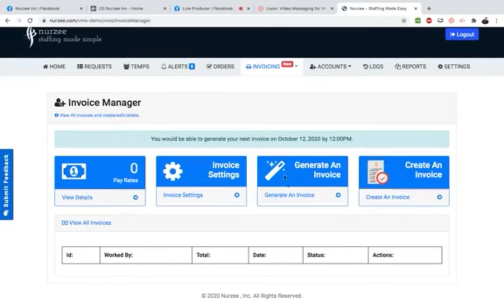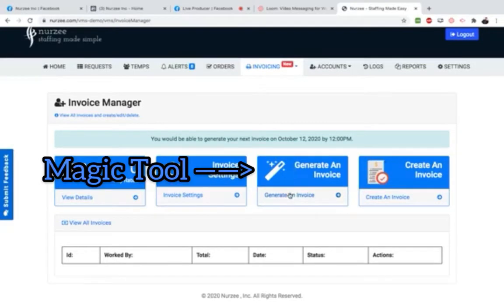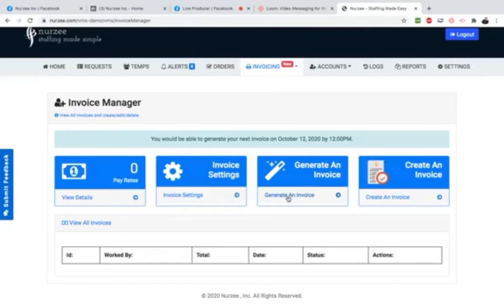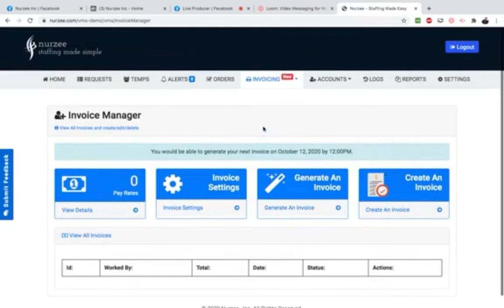What the system actually does, we call it the magic tool, the generate an invoice. Once they click on generate an invoice, the system is going to go through the platform. It does it every week, so it's like 7 days in a week.